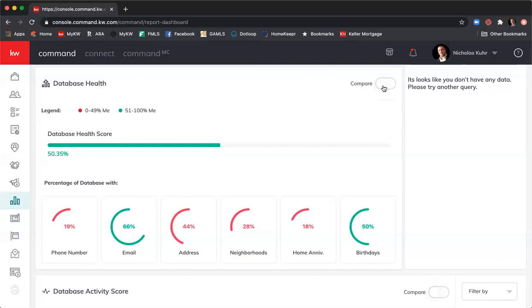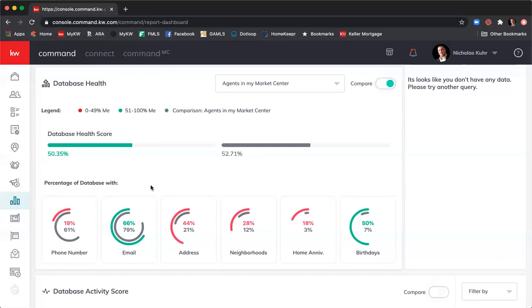I can also compare this to agents in my market center. So you can see I'm at a 50.35, but everyone in the First Atlanta office averages a 52.71. And you can see that 61% of the agents' contacts have phone numbers on average. So I'm really lagging behind at only 19%.